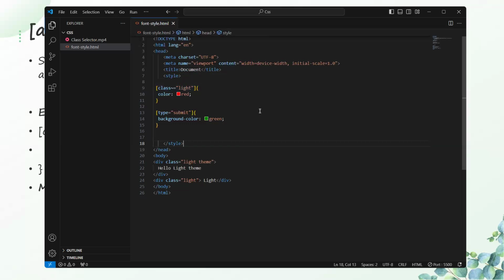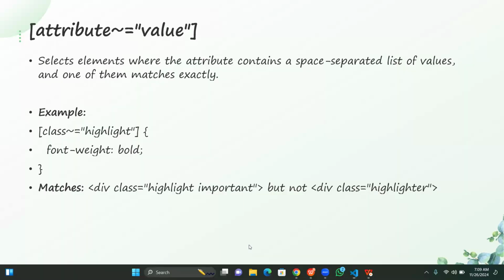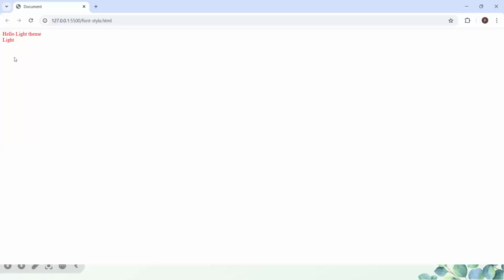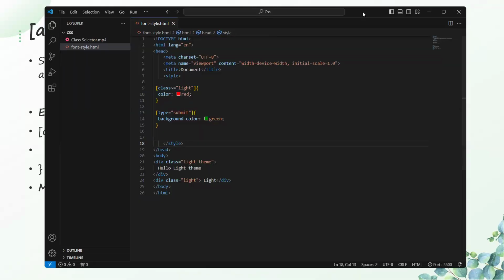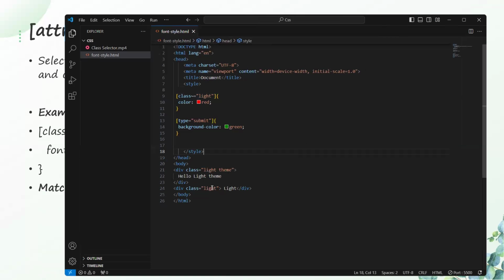So if I save and go to the browser, you can see the first. Oh, sorry. This guy also has light, so it wouldn't work. So let me use dim. Both of them were highlighted anyway. Do you understand? I used light and it got both of them, which is correct.